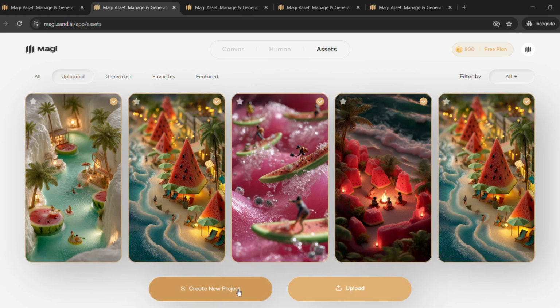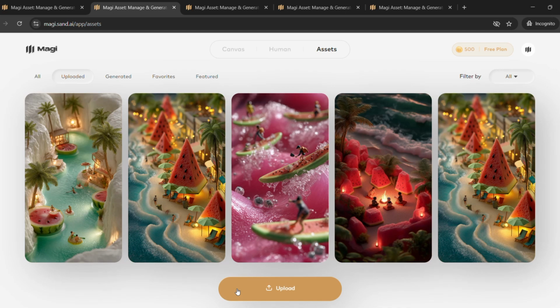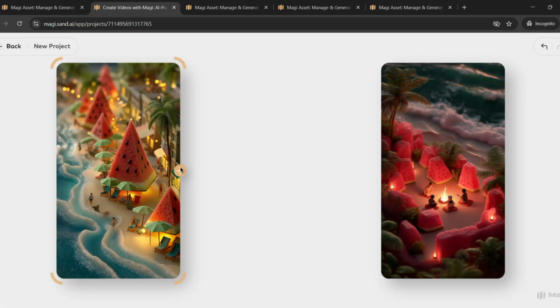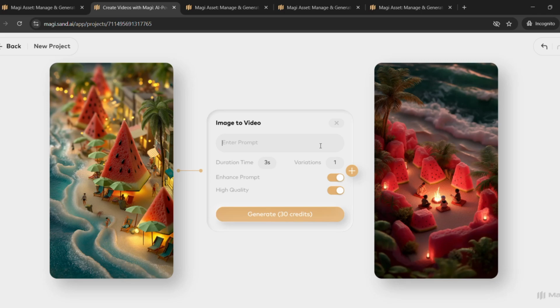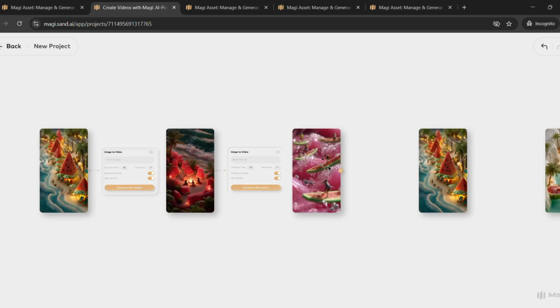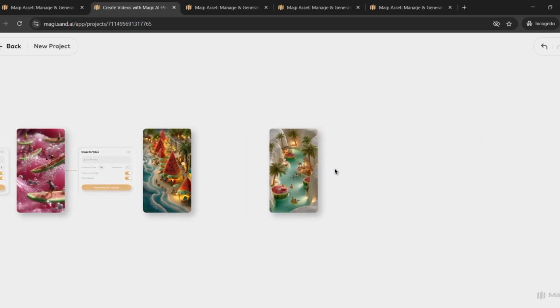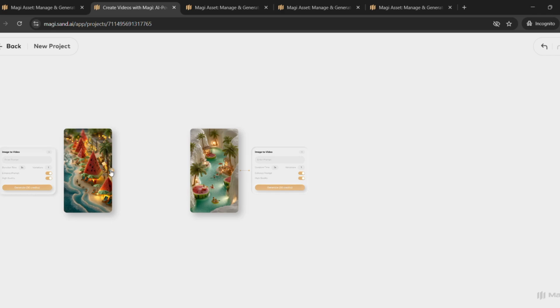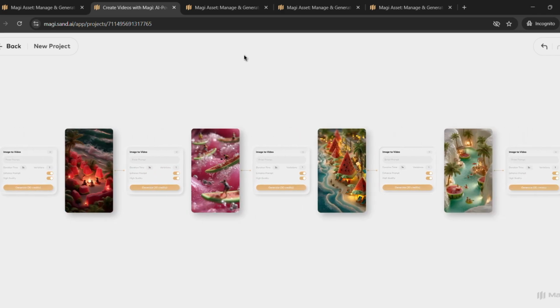Now select each of the images you just uploaded and click Create a new project. Magi AI will load them into a single canvas. From here, you can select an image, set your prompts, durations, and generate like normal, exact same flow as before. This trick also works on RunwayML. I'll show it super fast so you can add another option to your toolkit.